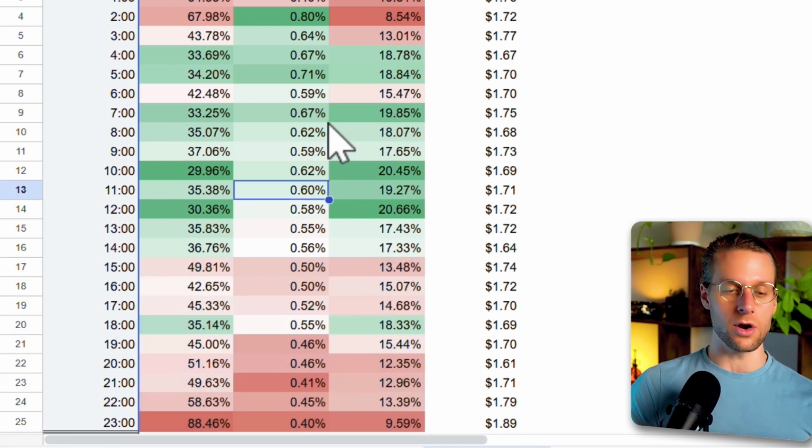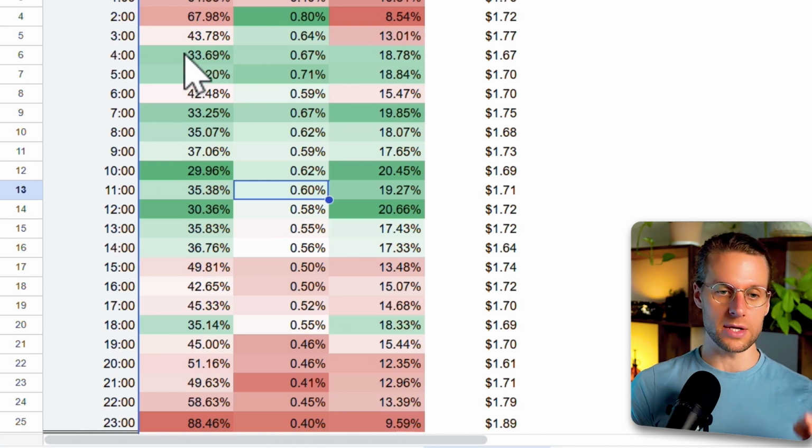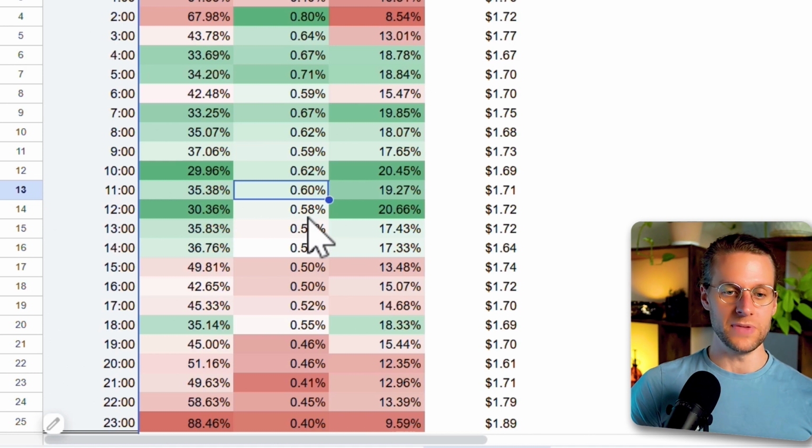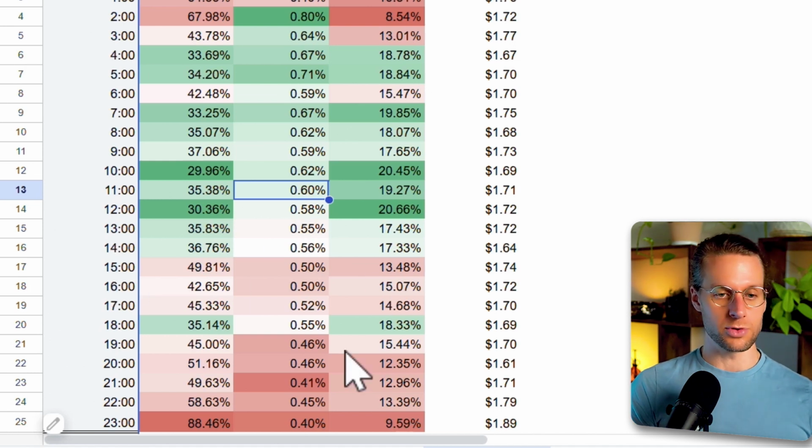So now we've got our core insight. Our product tends to do good from 4 a.m. to around 1 p.m. and it tends to do worse from 3 p.m. to midnight. So what do we do as a result of that? That's where the day parting comes in.